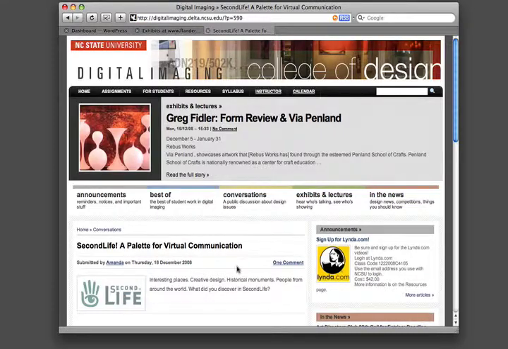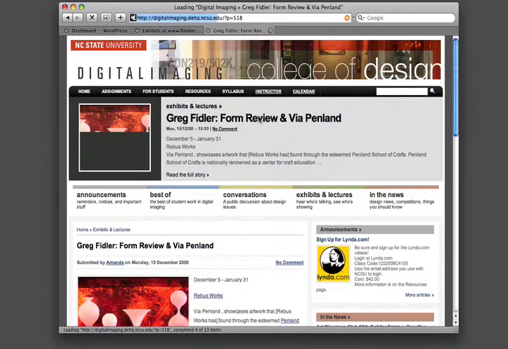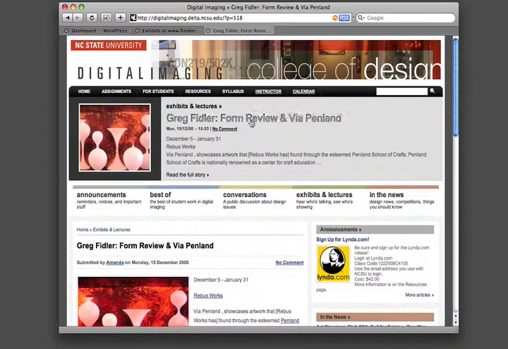So what do you want to do if you want to create a post? So Second Life, a palette for virtual communication, that's a post. Greg Fiddler, form review in Via Penland, that's a post. In exhibits and lectures, which is an area of this website that students are allowed to post on, as well as in the news area.